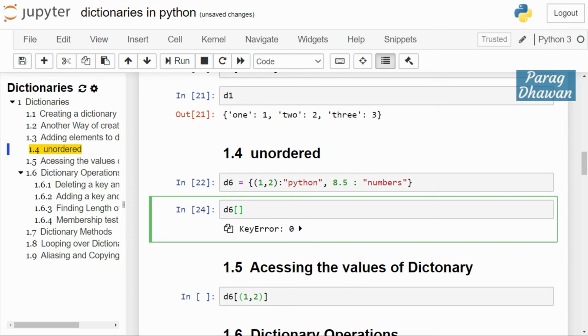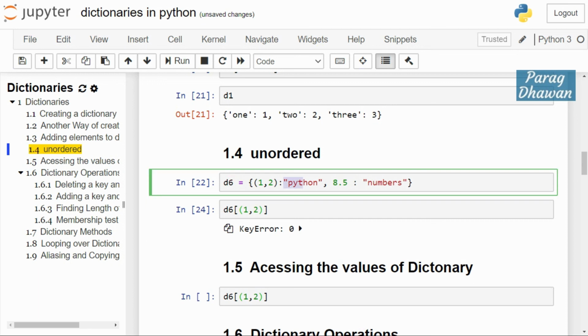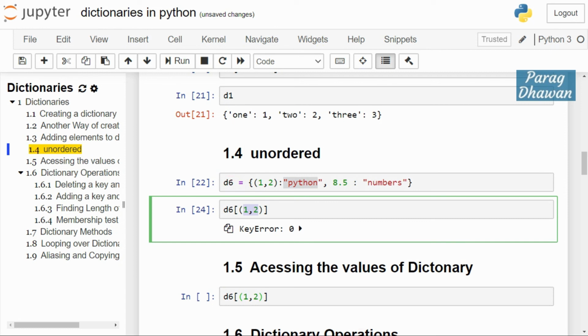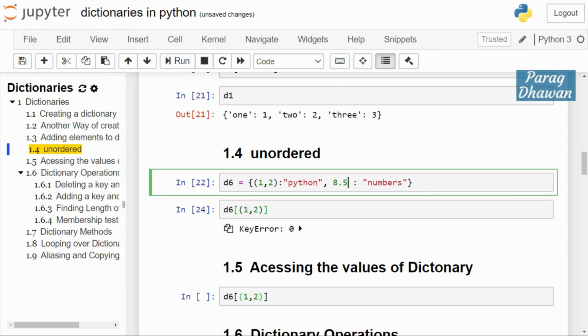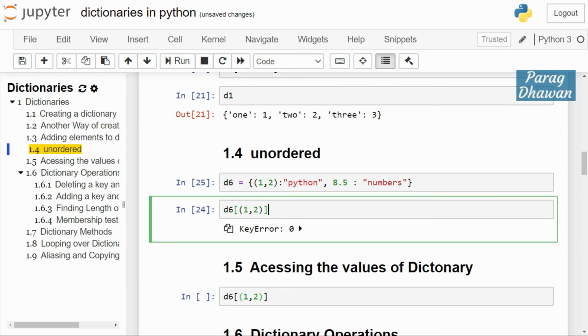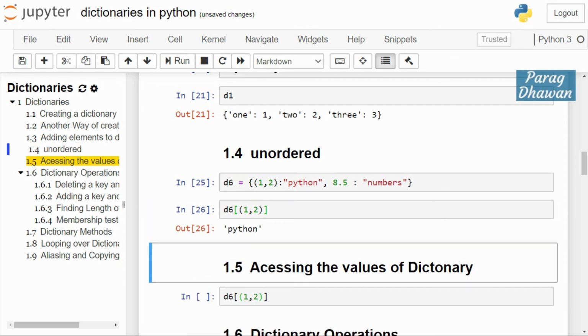Suppose you give a key inside the dictionary name in opening and closing square brackets. The value pertaining to the key will be displayed at the output. Click on the cell, run the cell. D6[(1, 2)], you get the value as Python.